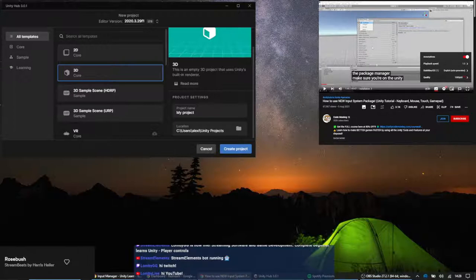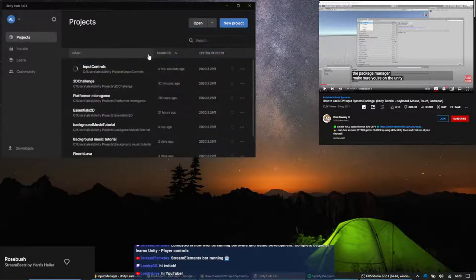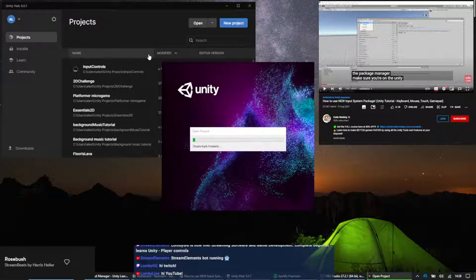Right, so what we're doing is we're going to start a new project. New 3D project. And this is going to be input controls. Let's do it all one word, just in case. And that's going to have to build for a second. I'll put the music back on.